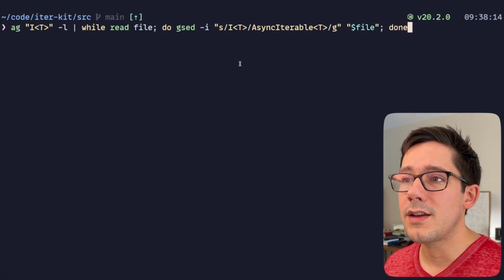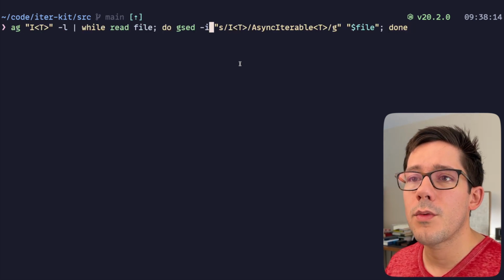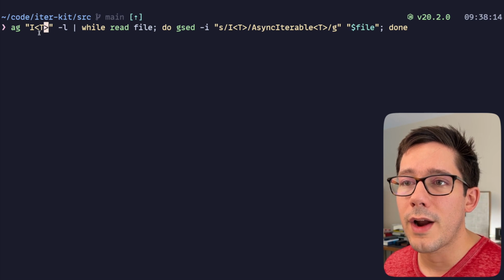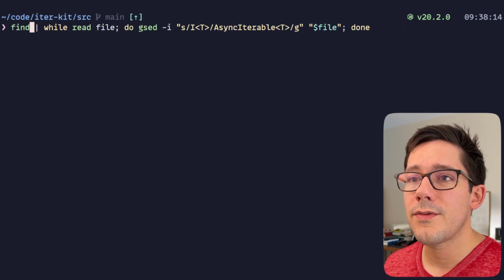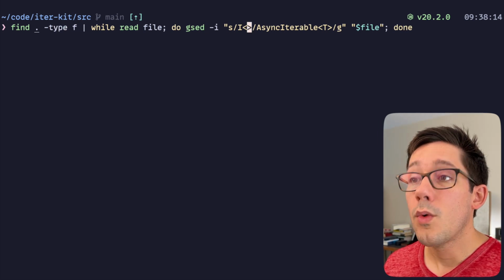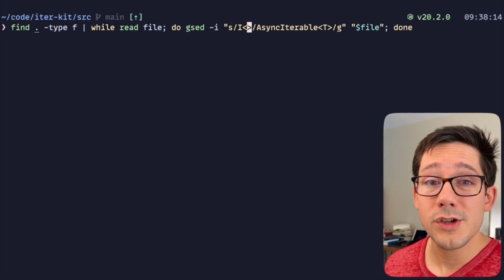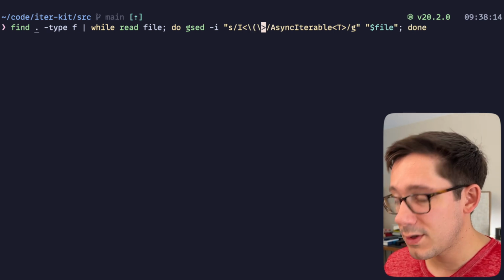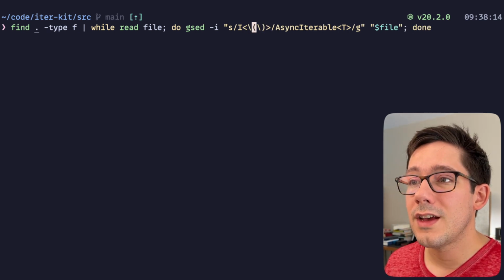Let's go back to that command and see what we could change here. Well, first of all, we're not gonna find I angle brackets T here. So instead, let's just do a find in this directory. And instead of doing T, what we can do is a capture group here. Now, unfortunately, we have to do a lot of escapes here. So we have to escape both parentheses in the capture group.